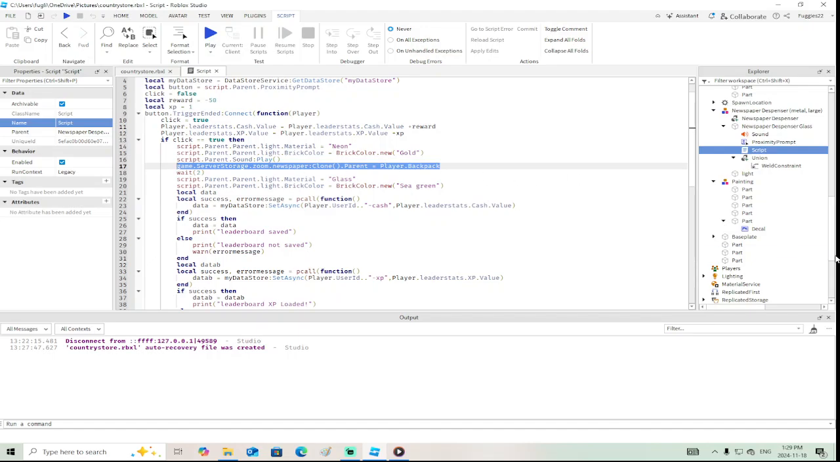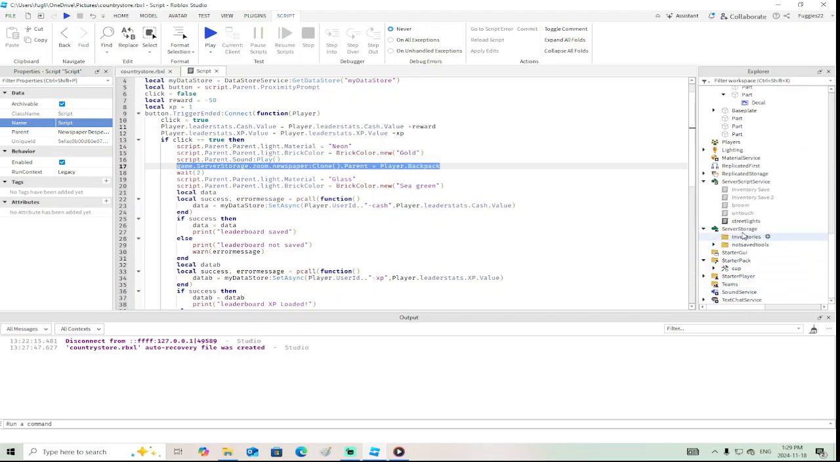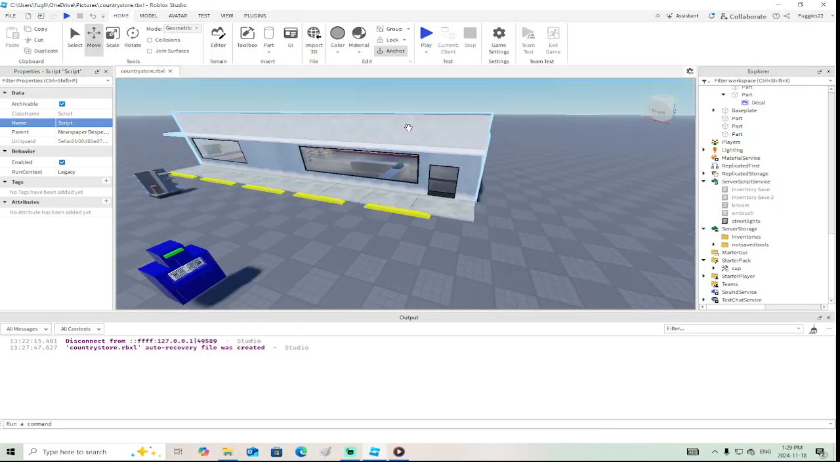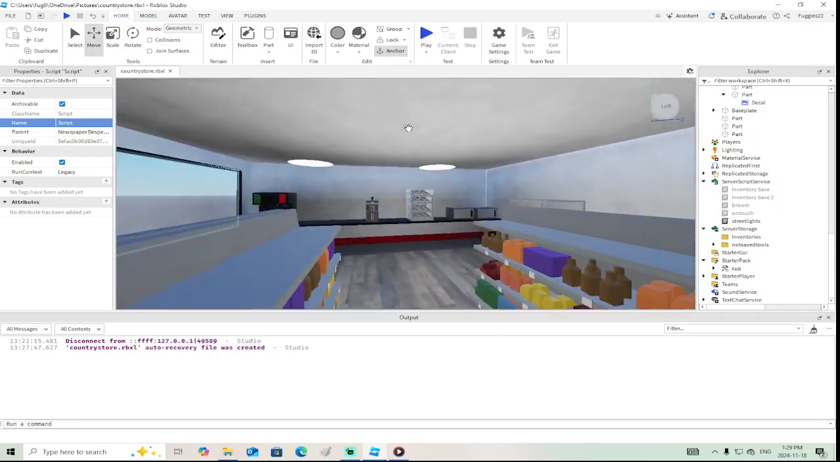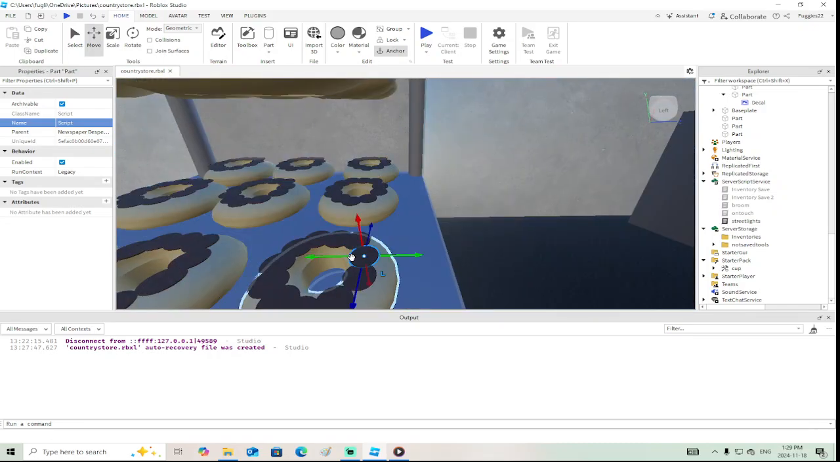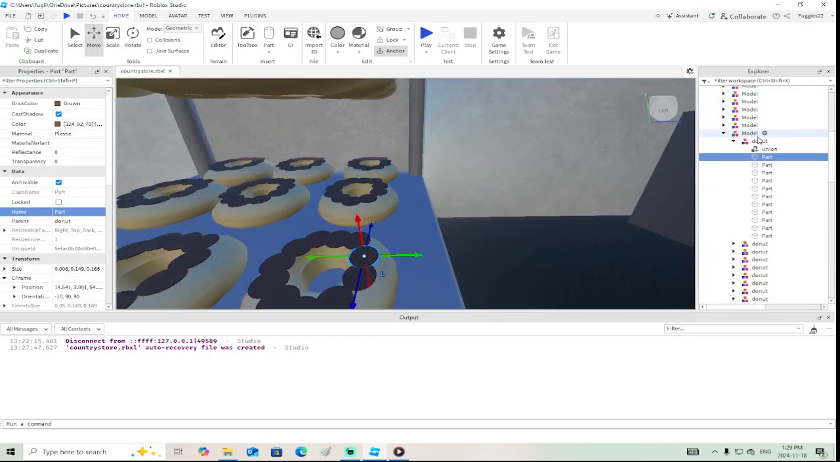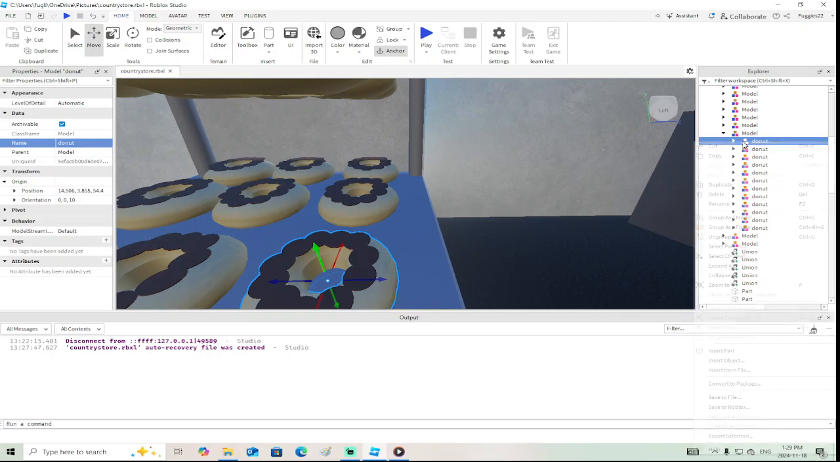So you just need a folder in server storage, and just put the object in there that you want to clone, and then you just need to add this. That's it. And the rest is just for the data save. So let's do that real quickly then. Let's take one of these donuts and duplicate it.